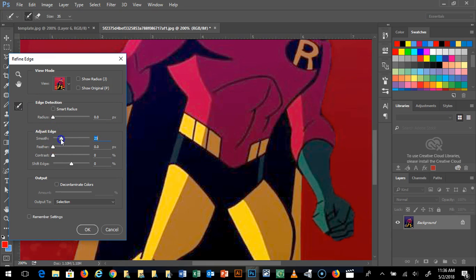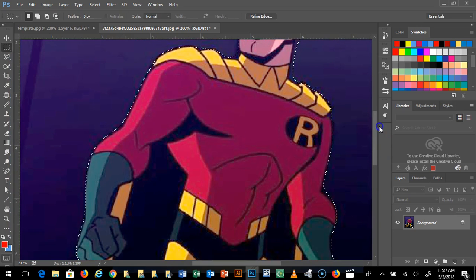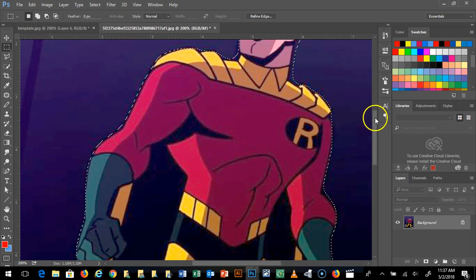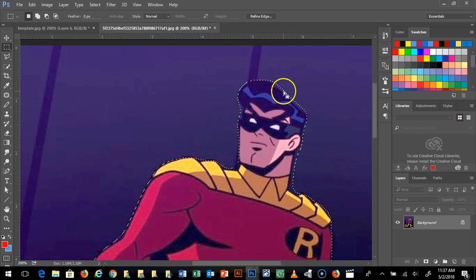If I adjust the smoothness and the contrast, see how much sharper that edge is now, like on his arm? Bump up the contrast a smidge. Shift Edge will either bring the selection out by several pixels or inward by several pixels. Right now, I want to get a little bit of that black outline on there, so I'm going to shift the edge out, hit OK. Now you see how much cleaner that selection is. You don't want to make it too smooth, but this looks pretty decent.